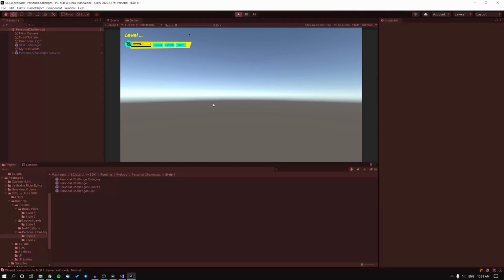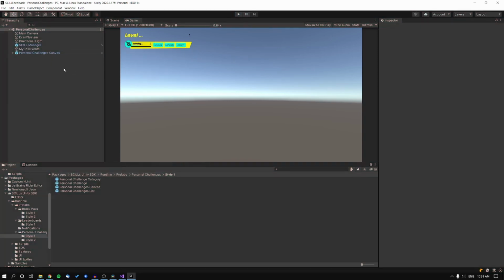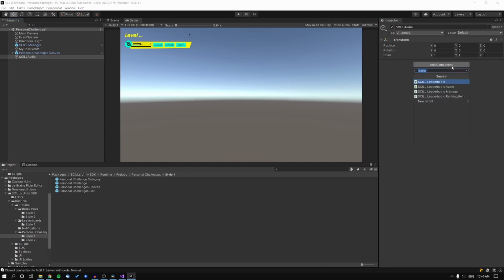So let's test this out. The player is going to see basically this UI, and if you press unlock or activate, or if we press the E key, it's just going to update the UI. But now we want to have some simple audio clips playing when anything of this happens, basically. So let's create an empty game object. Let's call it SCILL Audio and add an audio source.